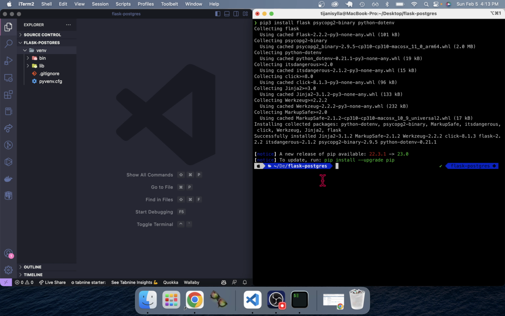What I want to do is store them in a file called requirements.txt. So let me clear the terminal and say pip freeze, the greater than sign, and then the name of the file, which is requirements.txt, like that. This will create a requirements.txt file with the dependencies that we have installed. Okay, so let's close VS Code, we don't need this anymore.